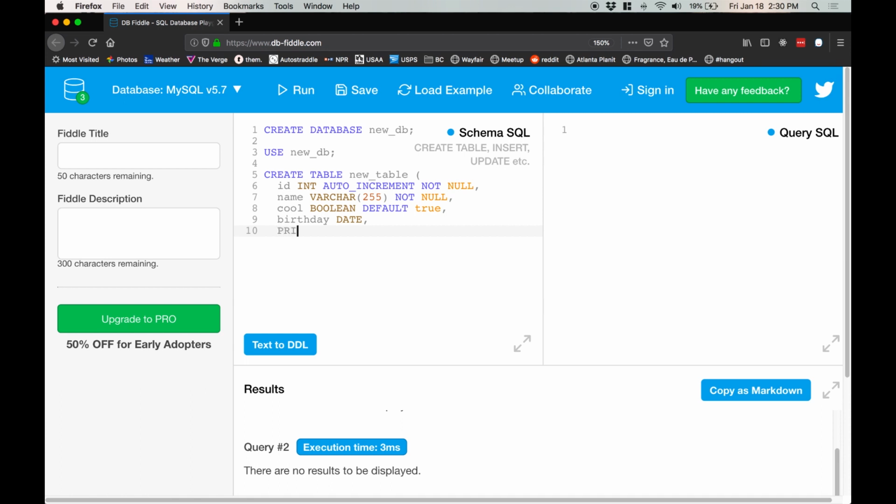And then finally, I'm going to put a comma, and on my last line, I'm going to put in primary space key space parentheses ID parentheses. So a primary key is a field which uniquely identifies each record inside of a table. We're telling our database that for this particular table, we want the ID field, this first one that we created, this ID column, we want that to be the unique identifier for each record in this particular table. So finally, I'm going to jump down a line, put a closing parenthesis, and a semicolon to close this out.